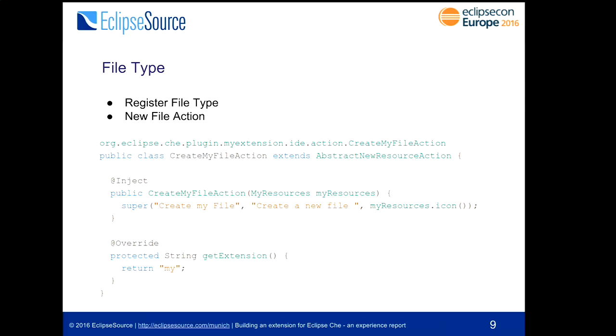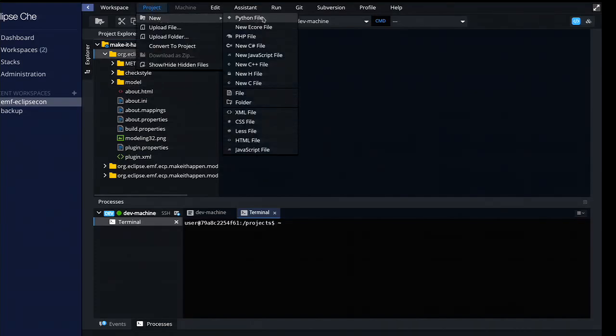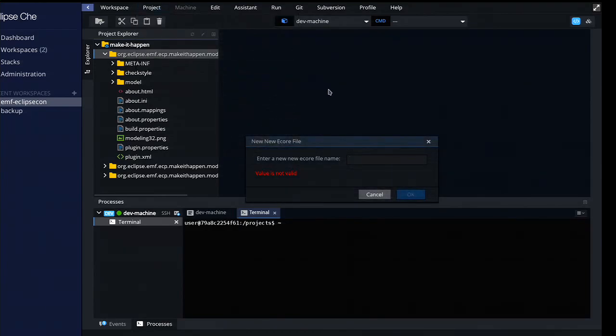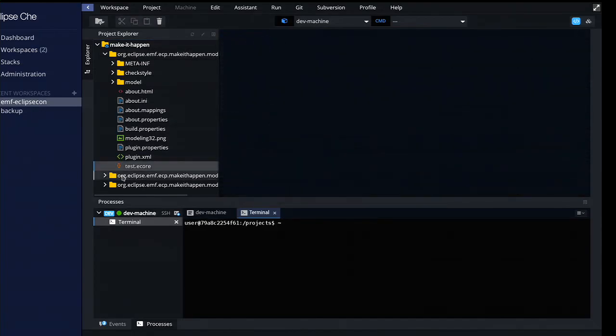So when we go back to the IDE, we can see this action. So you can right-click and new, or like this, yes, new. And now we have a new entry called new Ecore file. And when we click that, we can specify the name. We don't have to specify the extension. And then there's already some content.